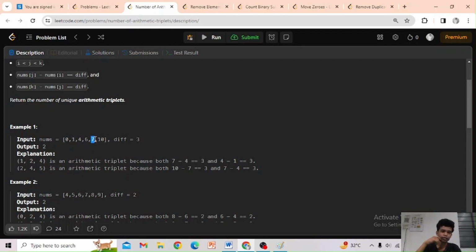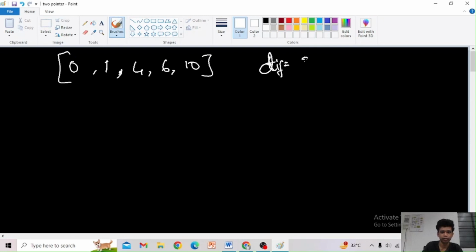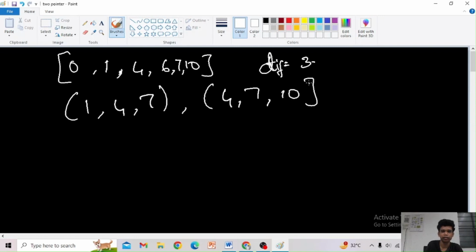So how to approach this problem? Let me write this: 0, 1, 4, 6, 7, 10. Now they have given the target difference as 3. Then the triplets are 1, 4, 7 and another is 4, 7, 10. So how to approach this problem? What is a simple brute force solution?